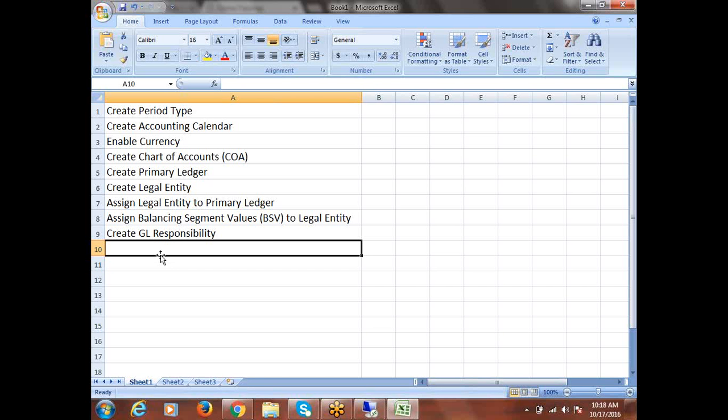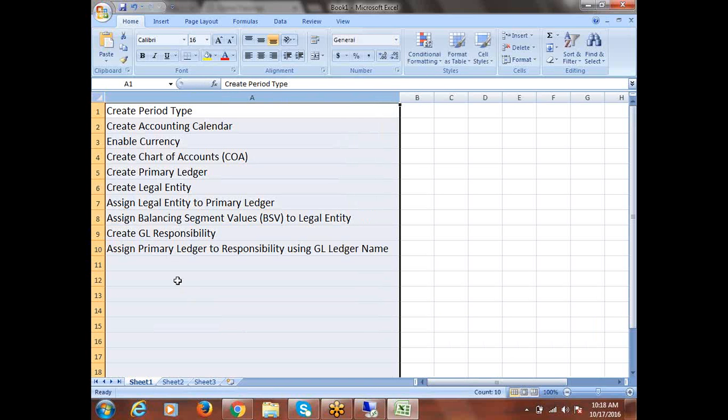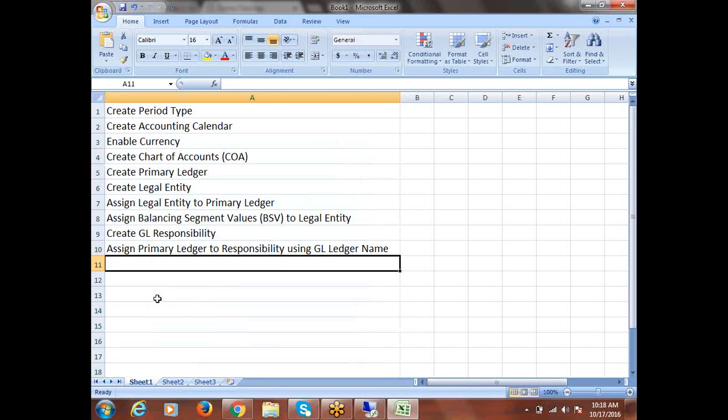Next, we have to assign the primary ledger to the responsibility. This is what we did. We assign the primary ledger to the responsibility using a profile option. Which profile option? The GL ledger name profile option. By using this profile option, we assign the primary ledger to the responsibility.